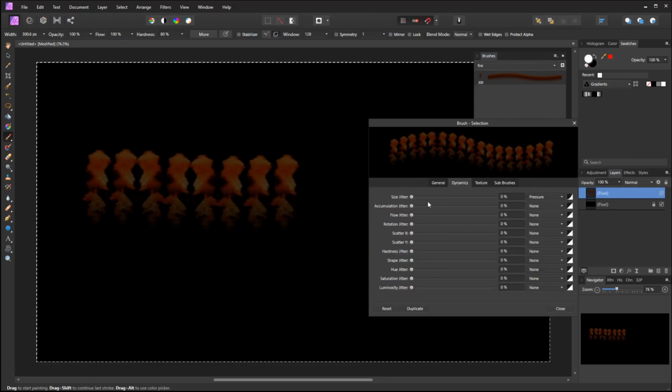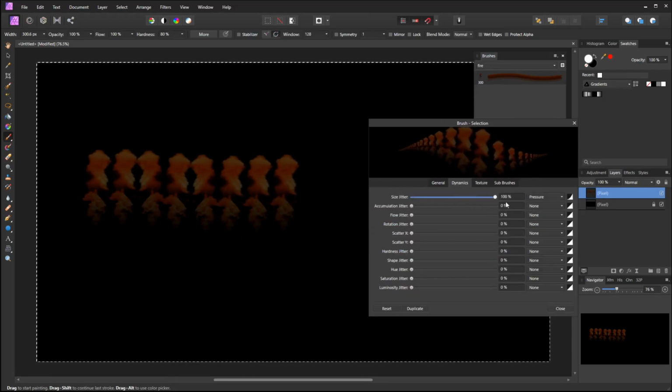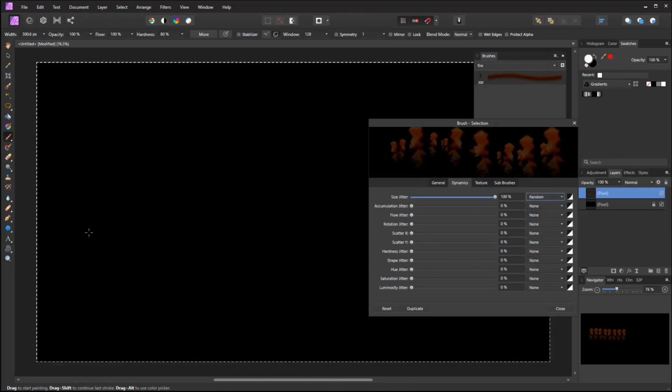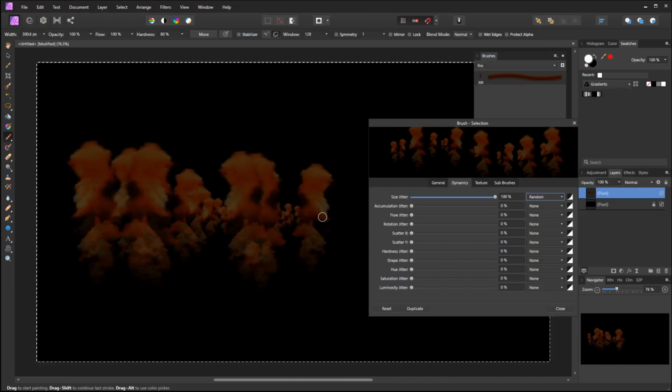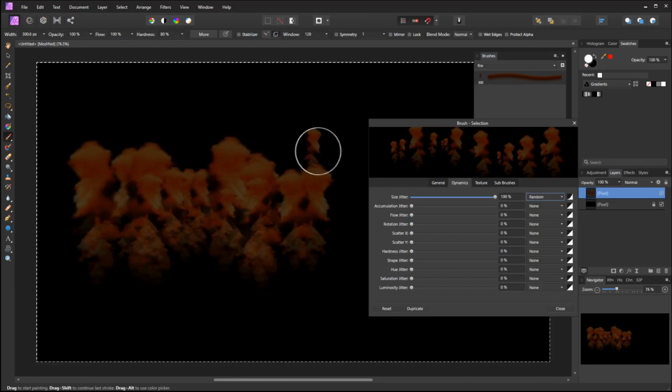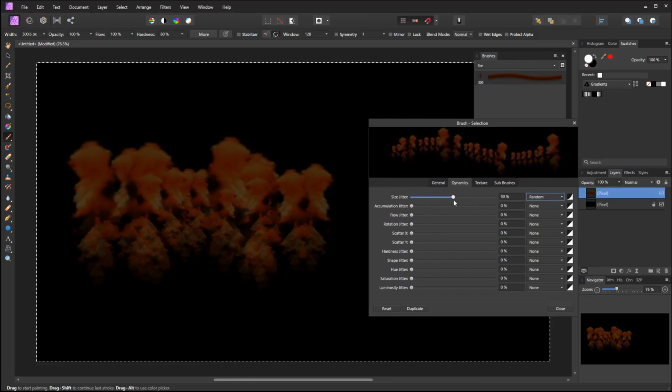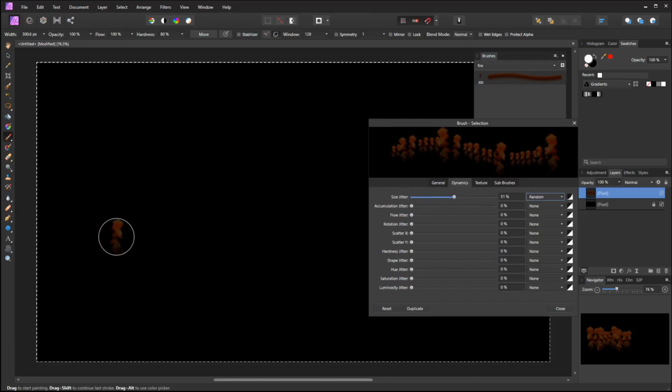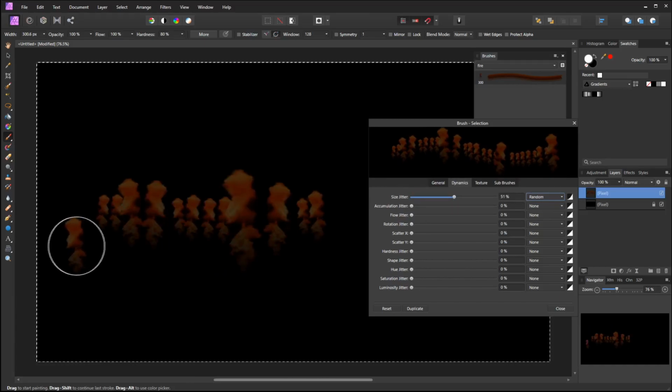The next thing to help to get variety is adjust the size jitter. And I'm not using a tablet for this one, so pressure isn't going to do me any good. I'm going to set this to random. And let's Control X to clear that out and start painting. That's random, but maybe it's a little too random. Now let's try this. Control X to get rid of everything. All right, so I think that's good.